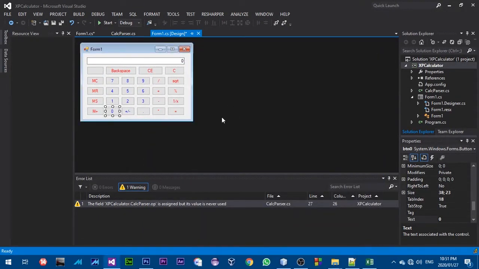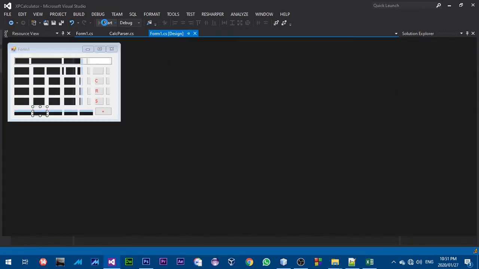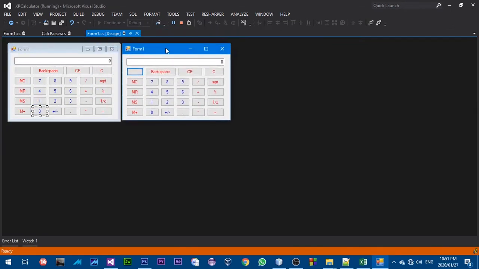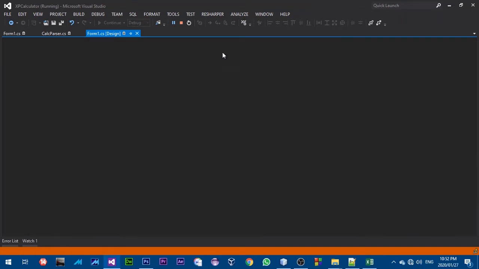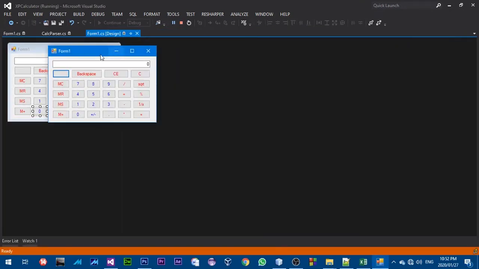Okay guys, now I've added the function for all numeric keys here, so I'm just gonna test whether they're working. 1 2 3 4 5 6 7 8 9. They're working properly. Now I just want to show you something real quick here.